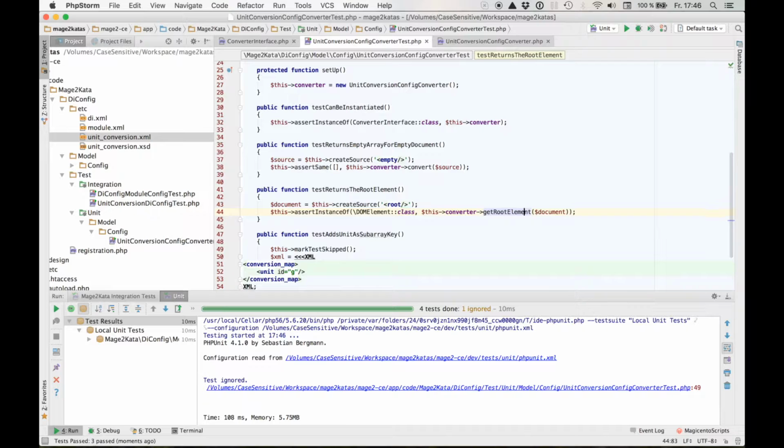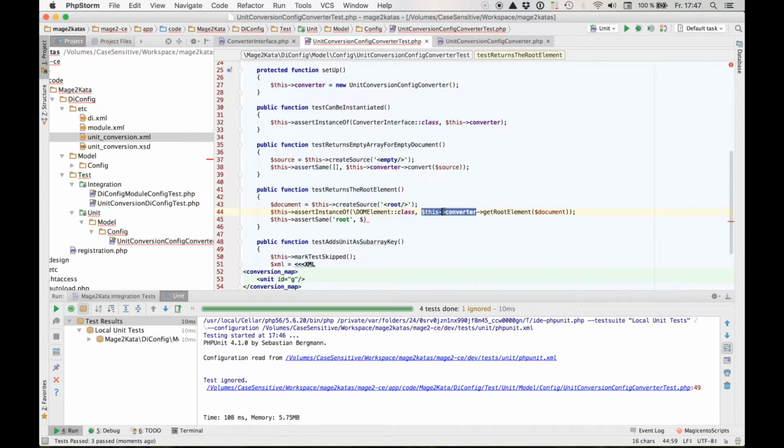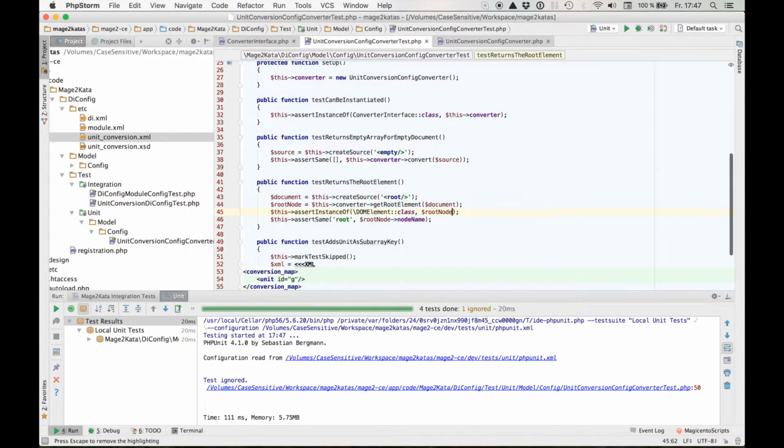Okay, we're green. But just to be sure, I want to add one more check that the name of the returned element matches our root node name. Node name. And of course we're still green, but it just feels more complete this way. Okay, how about pulling this into a variable? Root node. Still green. Let's inline this one.